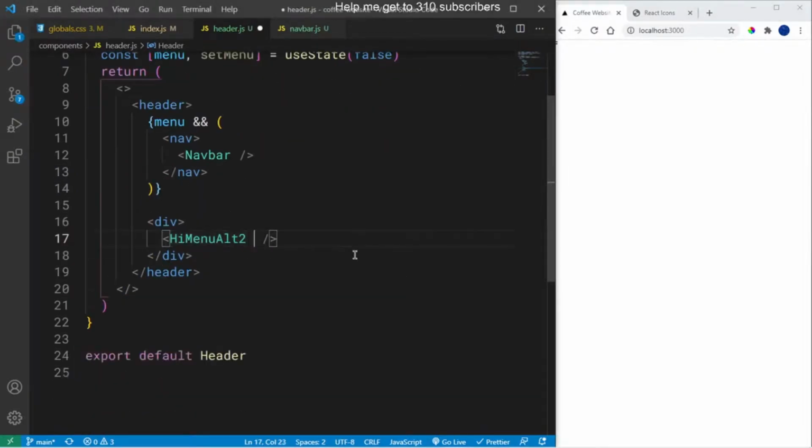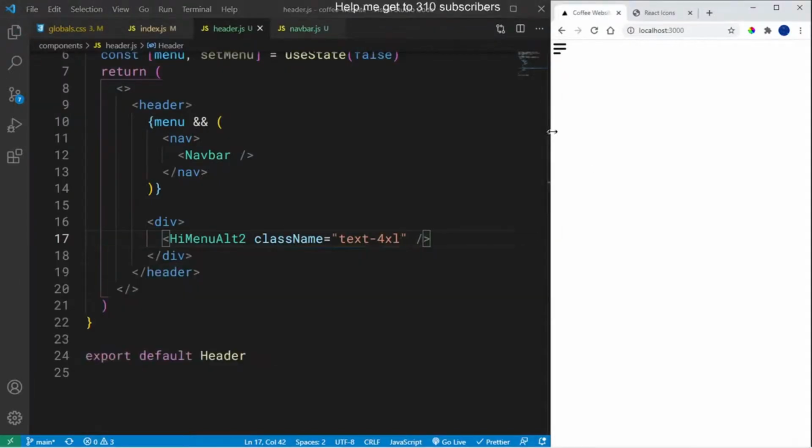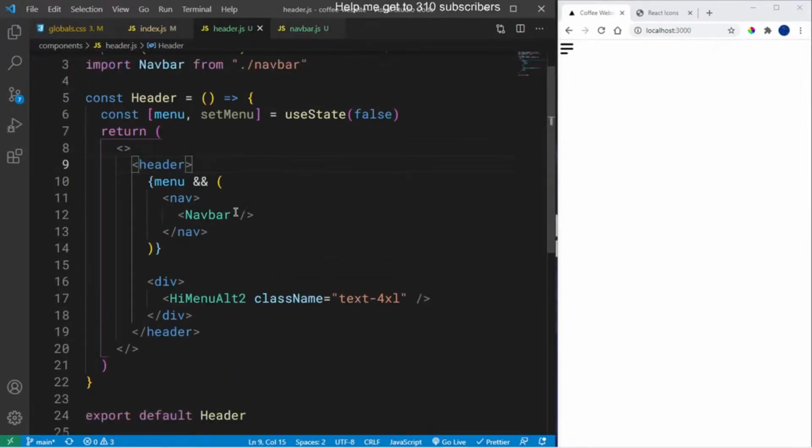So let's give it some Tailwind class name. I'm going to give this a class name of text-4xl, right, to make it just a bit bigger. Let me go inside my navbar, because now we need to create some way of toggling this.